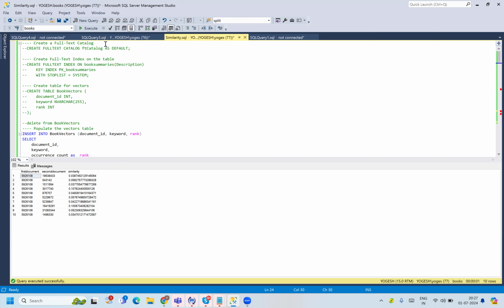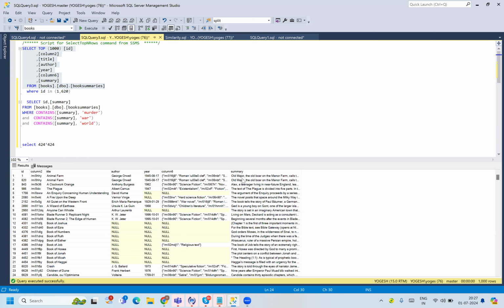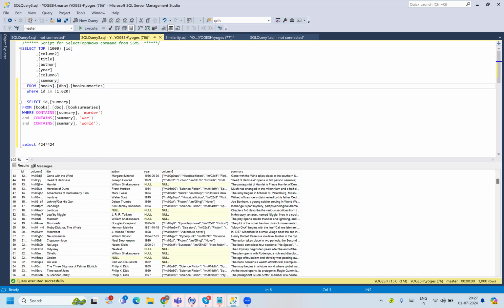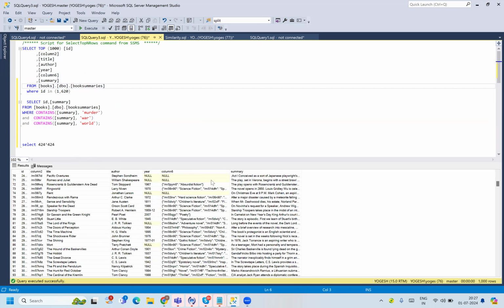So let's start. I have one database called book summaries, which contains a list of books. The first two books are duplicates, and I will be using this later in the example, so that's why I made it duplicate. But other than that, most of the books are unique. They have their own summary.